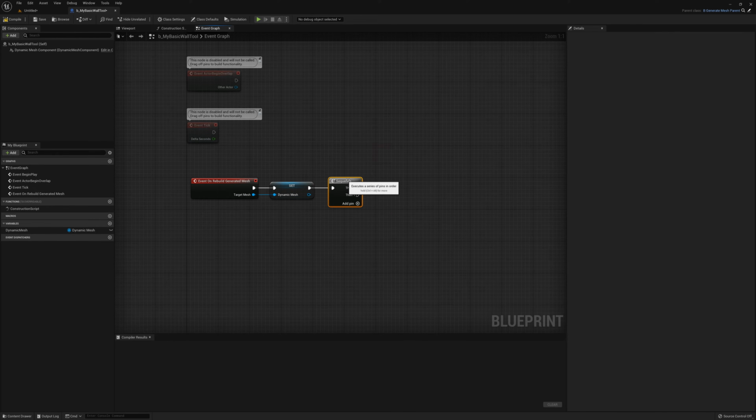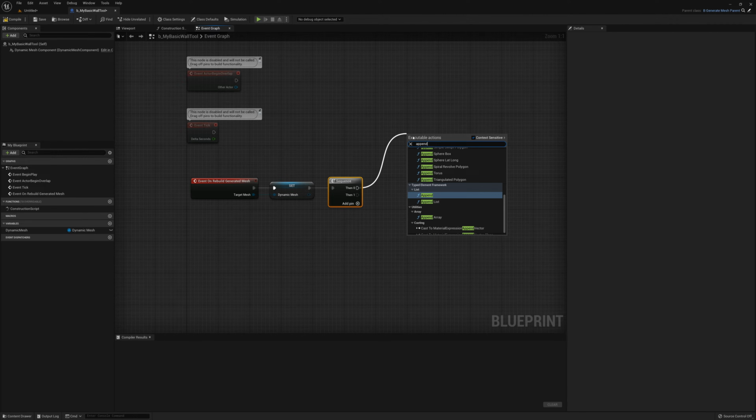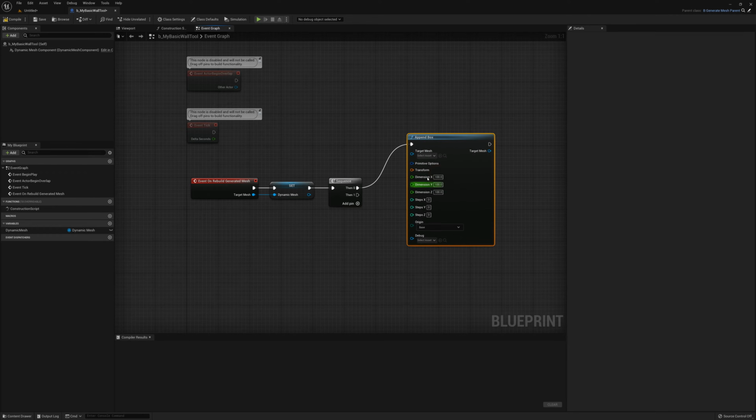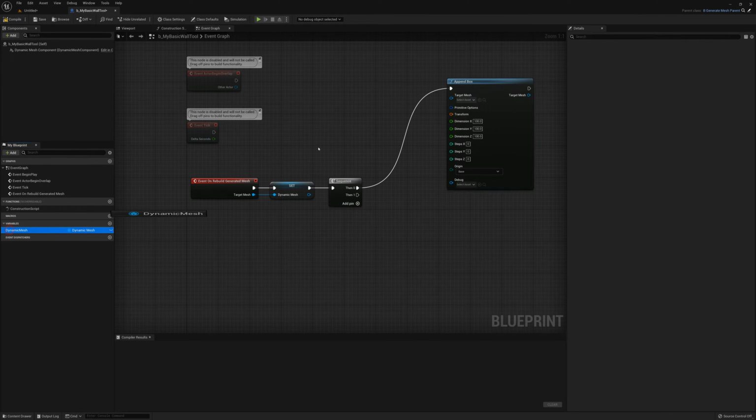And what we'll do off the sequence pin, the first thing I'm going to do is I want to start by appending. And I can append any one of these primitives here from the engine, but I want to make sort of a wall shape to start with, so I'm just going to append a box. And for the target mesh here, I need to plug in my dynamic mesh reference.